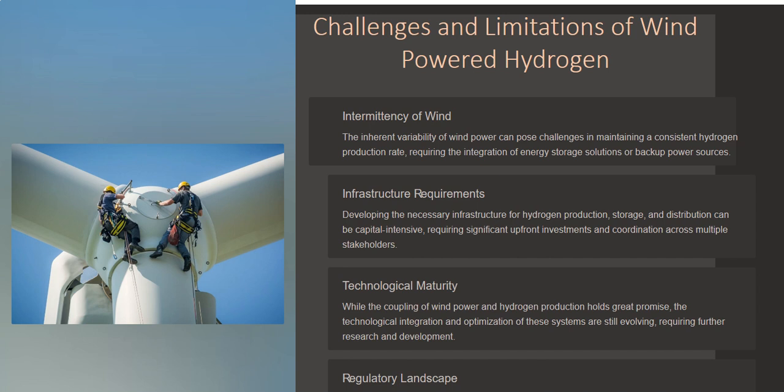Challenges and limitations. Of course, everything has a disadvantage. The challenges of wind powered hydrogen are the intermittency of wind and infrastructure requirements. Sometimes it's difficult to get the wind, so there are challenges in consistent hydrogen production. Hydrogen is a gas, so there's sometimes difficulty in handling it. You have to put in a lot of infrastructure before you can do this. Then there is technological maturity and the regulatory landscape. You need clear policies and incentives to support wind powered green hydrogen.